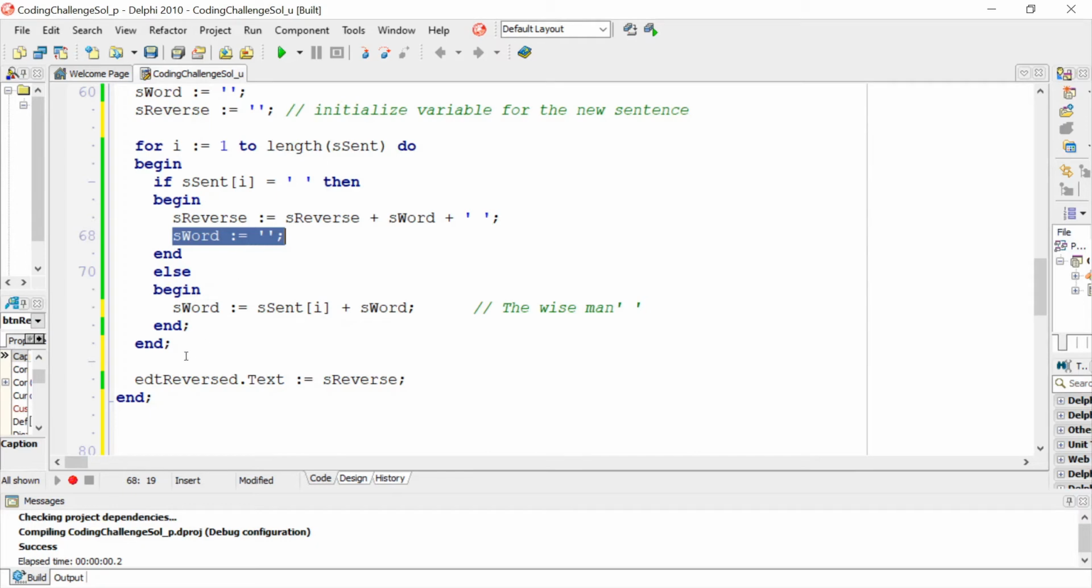I hit the end and I go back up and it now goes to 5. I'm now checking if sentence of index I at 5 is equal to a space. At 5 it's the W. No, it goes into the else and then it starts recreating the word reversed.